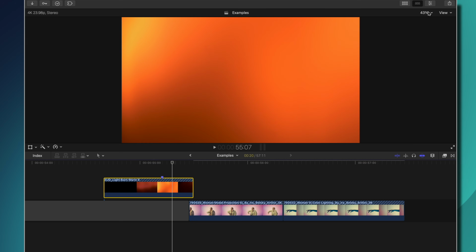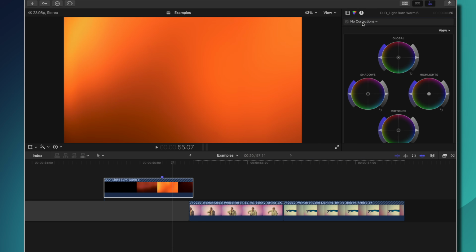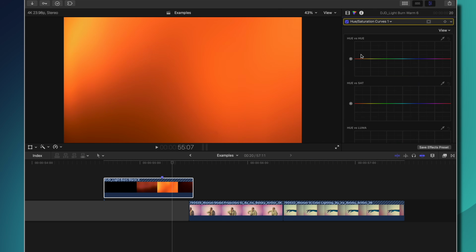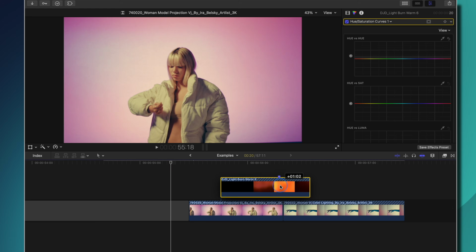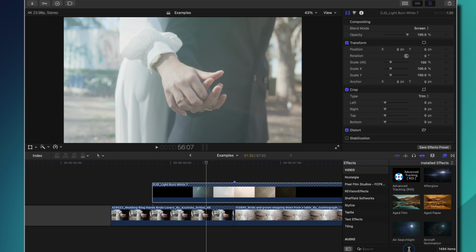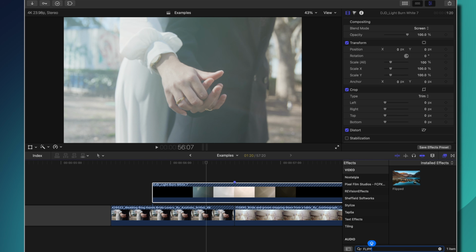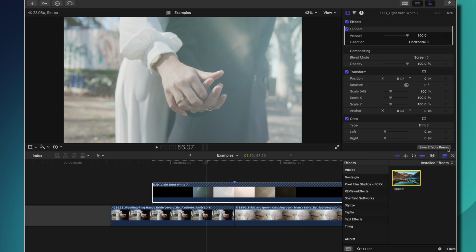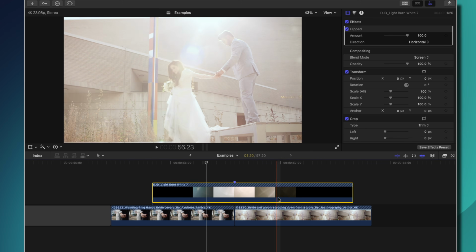They're also easy to customize. If you have an overlay that you like the look of, but it just doesn't fit your YouTube channel or your brand's colors, just hop into your inspector window, go to the hue versus hue curve, and adjust the global slider here. If you like a specific overlay but you wish it animated the opposite way, just search flipped in the effects browser and apply. It is really easy to adjust them, and they are even easier to use.